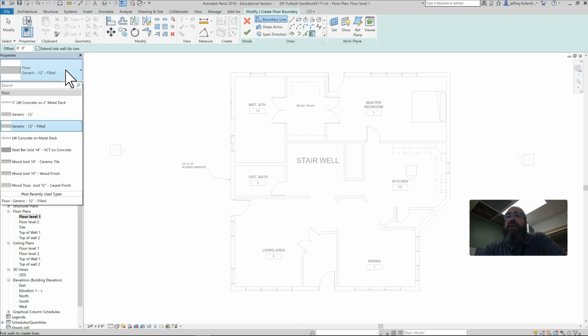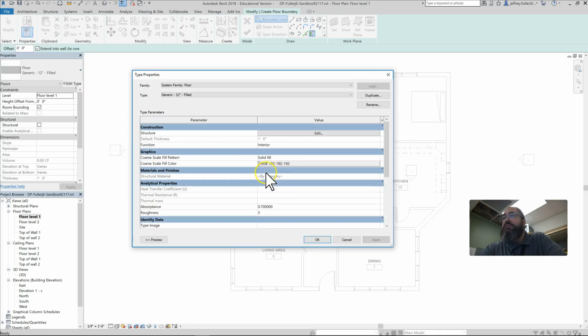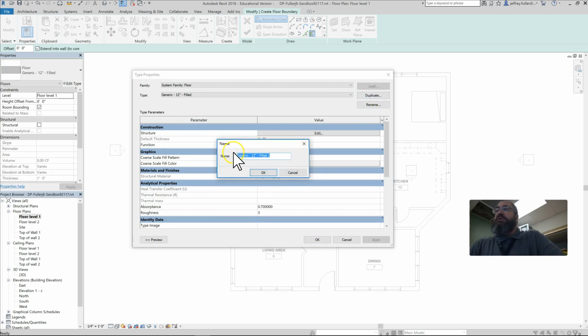There's a couple of things that we would like to do with this floor. So we're going to go to Edit Type, and we're going to duplicate it because we're going to add some actual flooring material to it, whatever your flooring material desires are. And I'm going to make mine, I really like hardwood floors, so that's what I'm going to add to mine, hardwood floors.